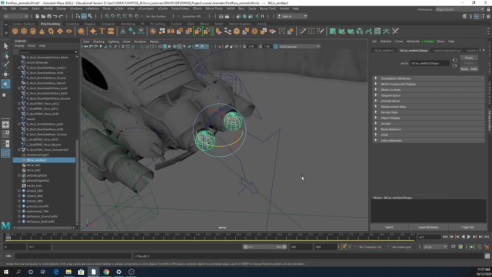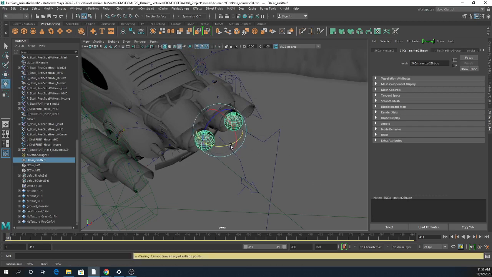I am not an expert on particles at all, so I don't think I know a lot about this, but for now, this is what we need to do if we're going to use it.